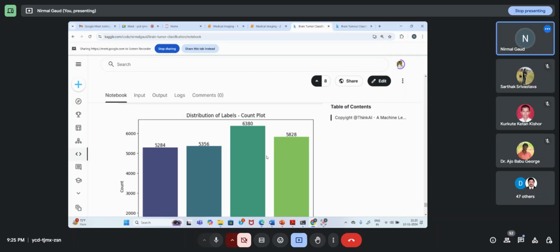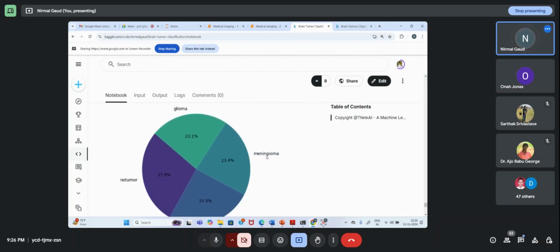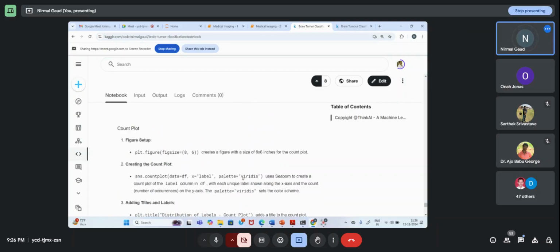Okay, fine, got it. So here you can see, this is my count plot and this is my pie plot. So 23%, 23, 25, 27, not so much difference in the number of images. So we are having quite balanced data, but still we will look ahead at what to do.